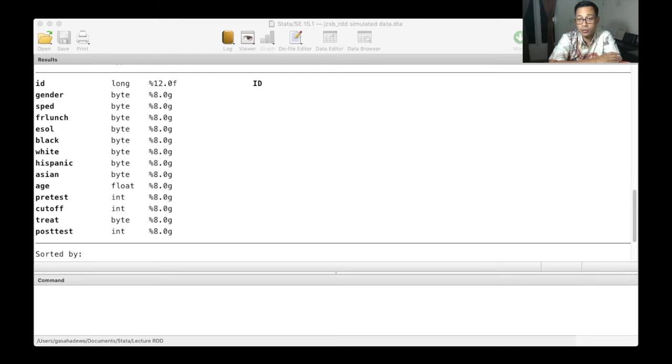And the pretest is going to be our running variable, and the cutoff is going to determine whether or not the individual received the treatment. Treatment itself is a binary indicator, equal to 1 if an individual received the treatment, 0 otherwise, and the post-test is going to be the outcome variable of interest.